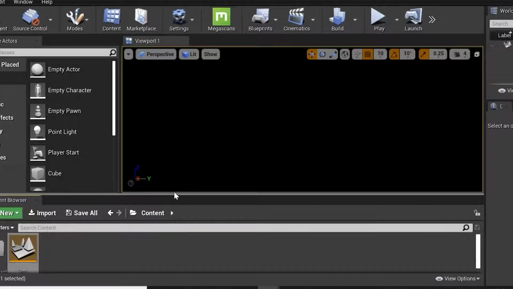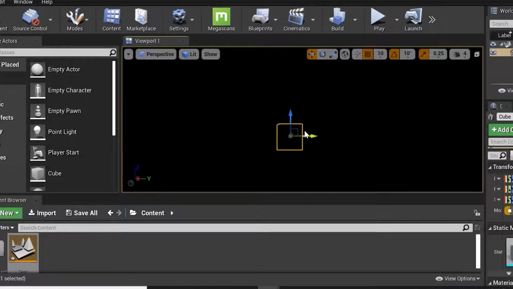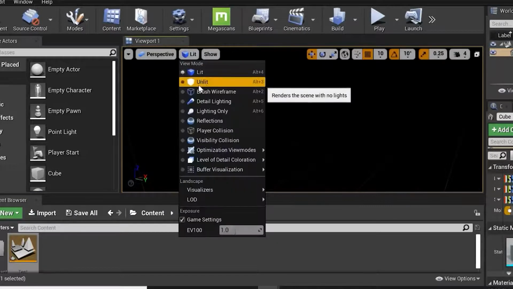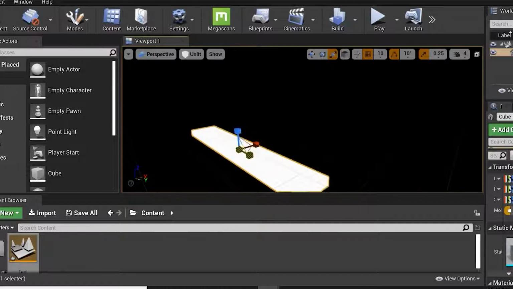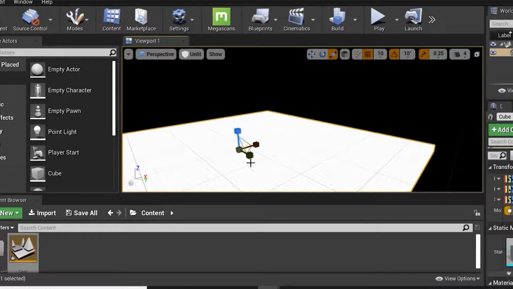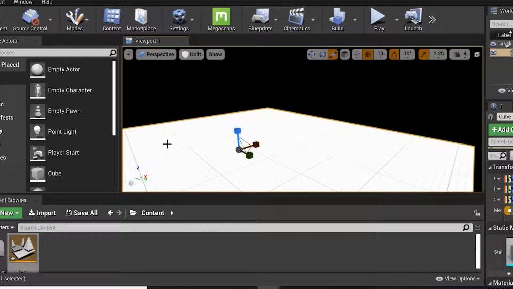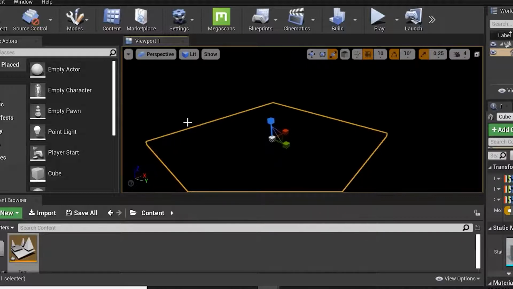Unreal also works on real light scales. If there is no light, everything is black. So what I'll do, I'll just create basic shapes. For example, I'll just drag my cube over here, scale over here, and if I say unlit now, right? Again, scale, reduce it down, scale it as per your requirement. Right? Again, click on this unlit.